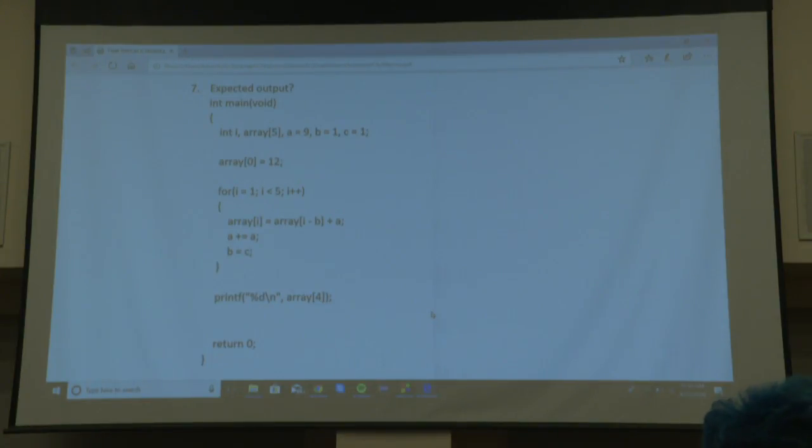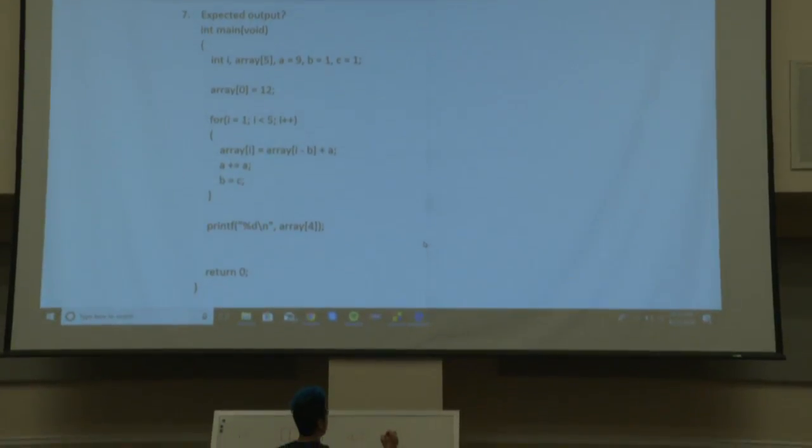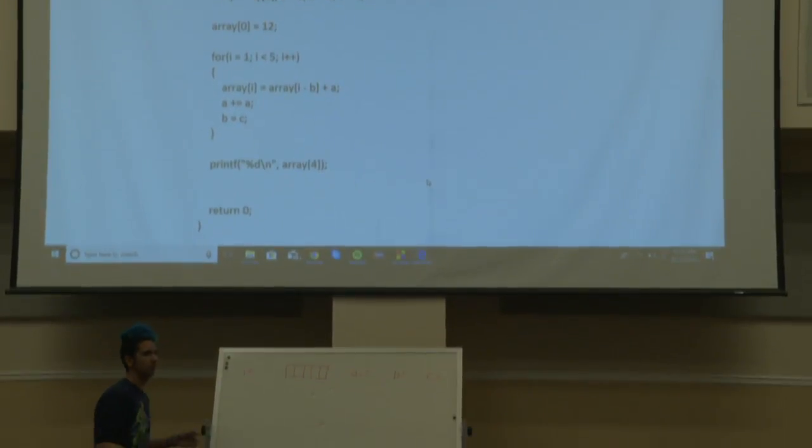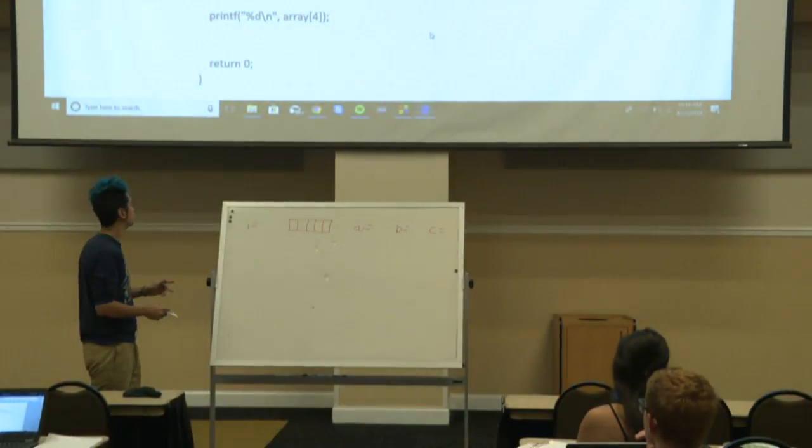All right, cool. So I do want to keep moving forward, so I'm going to go ahead and show this problem on the board. Can everybody see the board, by the way? Hopefully, it's right there. Okay. So as I mentioned before, with any tracing problem, you do want to keep track of all your variables. So right away, we have I, we have this array of size 5, we have A, B, C. This is how I approach all my tracing problems, just because I feel like it's the most effective.